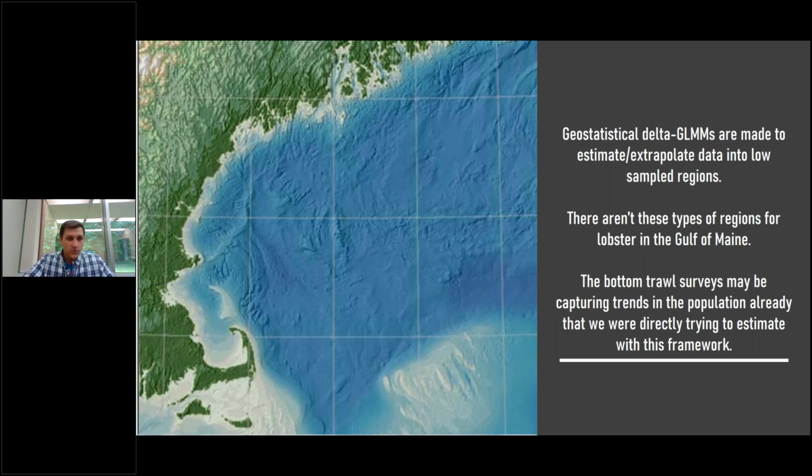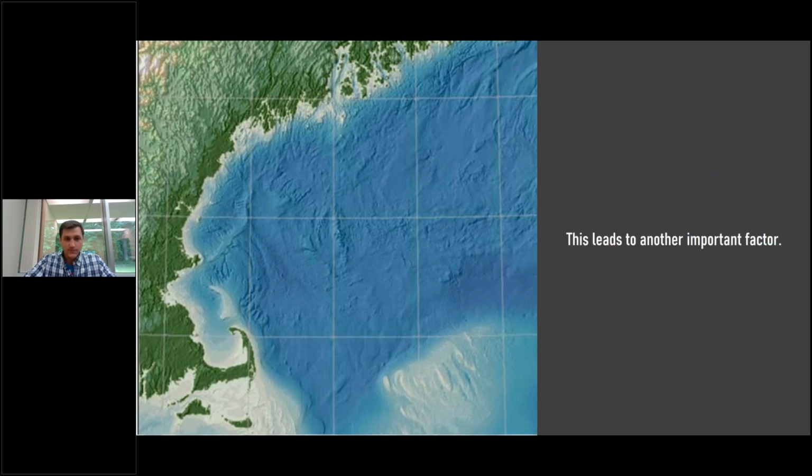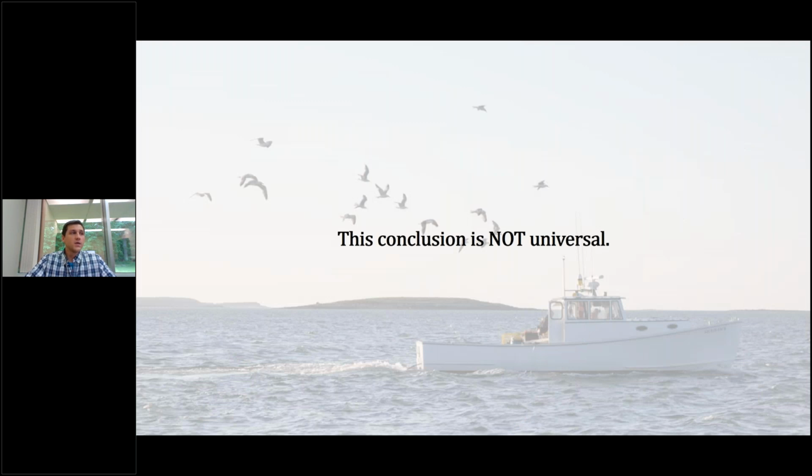Now, this greatly supports survey efforts and makes the realization that good modeling efforts are not always a substitute for good data collection. That being said, I said that lobster were special, and that brings me to another important factor. This conclusion is not universal.